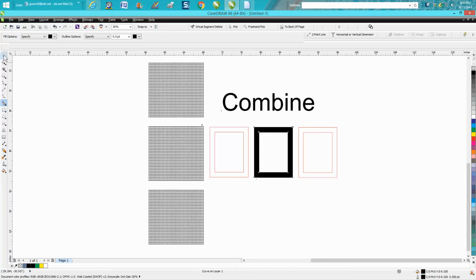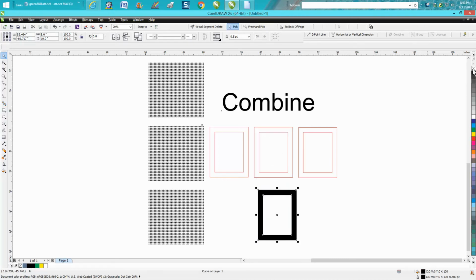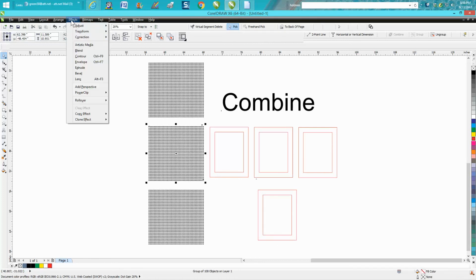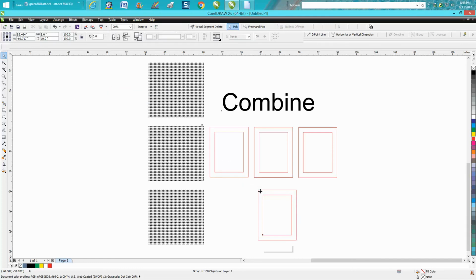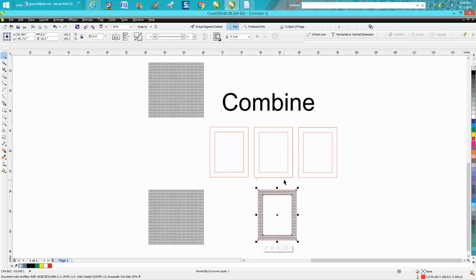So the other way I did it, and the way I've always done it, is just to make a frame with your smart fill tool, put no fill outline, get your power clip, go up to effects, power clip, inside frame, and it works. But that's an extra step.